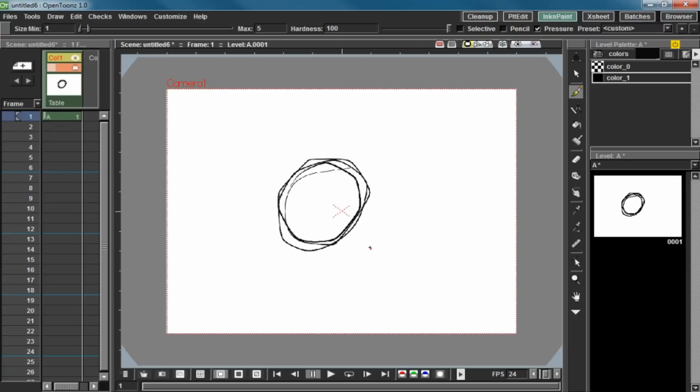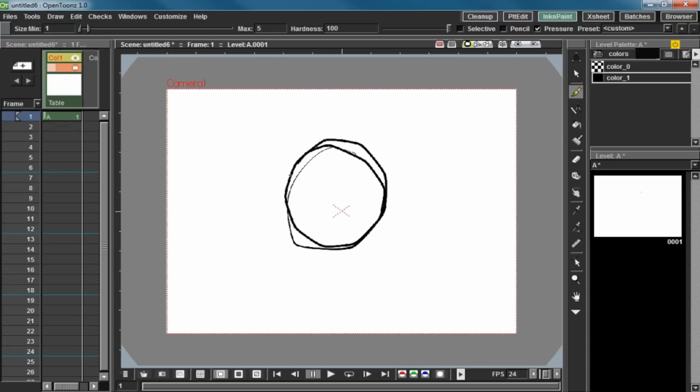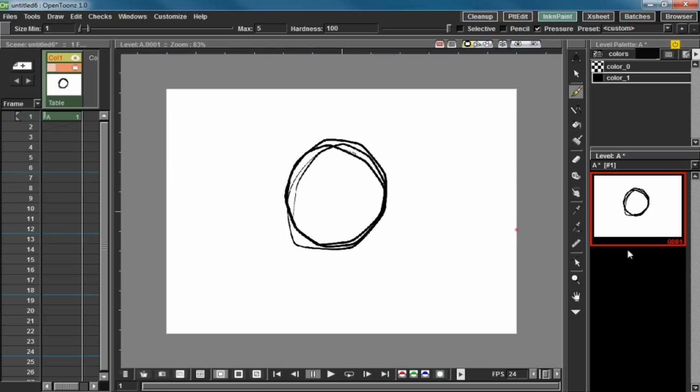It is not liking it. The smoothness is going to be a little weird because I've got both OBS and Audacity working right now, and it's slowing down quite a bit. So right now, it created a level over here. If you see, it created level A, and I've got one drawing in there.